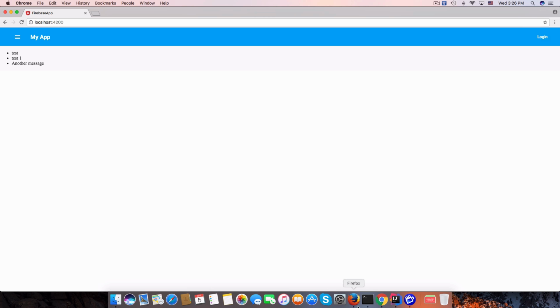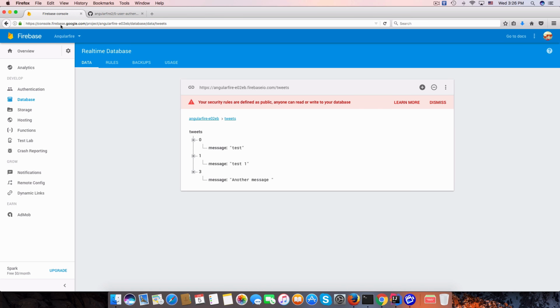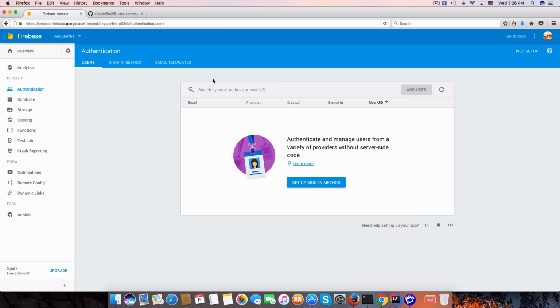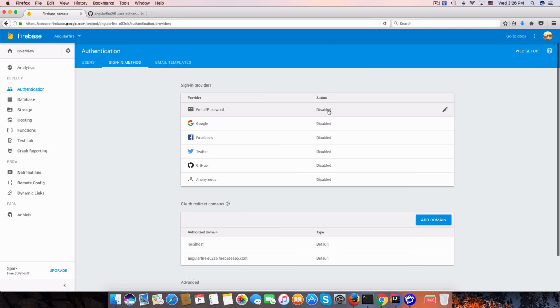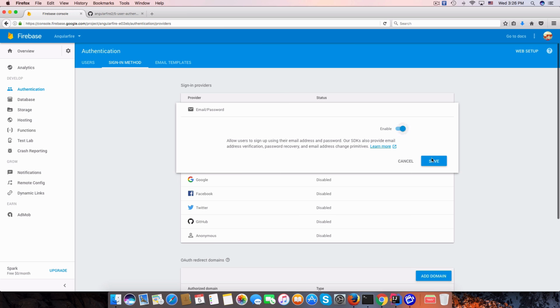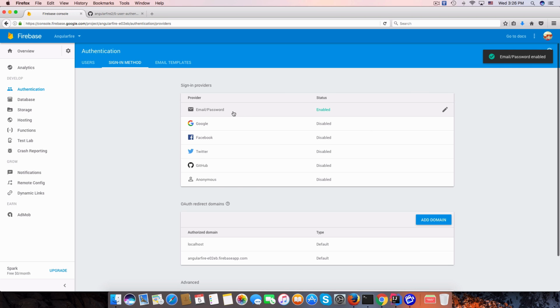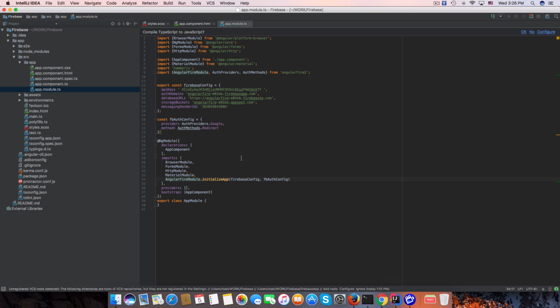So now we need to go to the Firebase console, and in authentication we also need to go to the sign-in methods tab, and currently it's disabled and now we want to enable it. And so I'm going to use only email and password login, so use that. We can use a password. Okay.